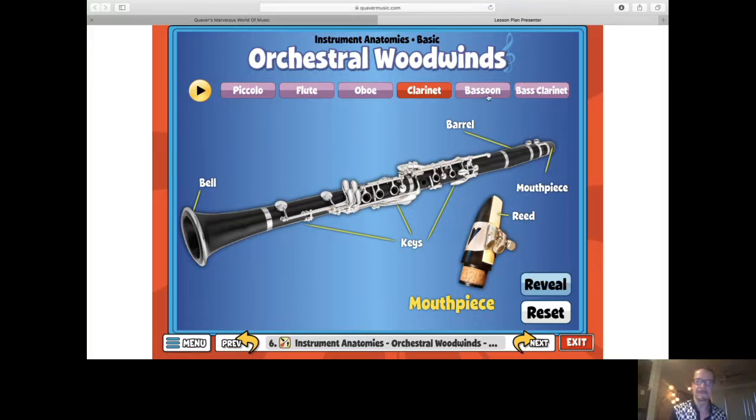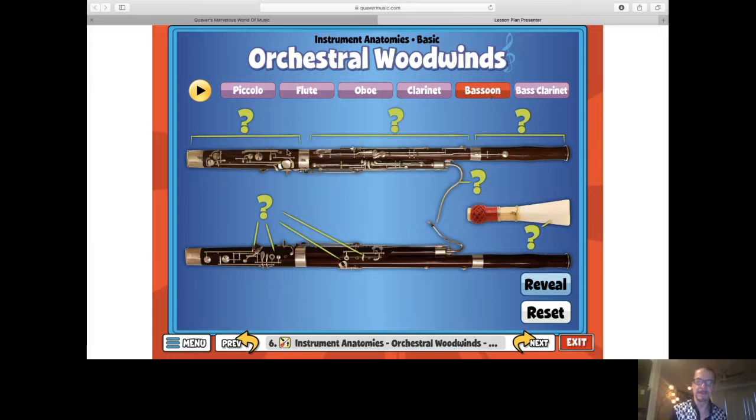Here's a bassoon. It's so big, it's put together in two parts here. So this is the bottom part of it, and this is the top part. And revealing the parts, we see all the joints that connect to one another. But right over here is where they would blow to make the sound. And it sounds like this. If you've ever seen the movie Harry Potter, you've heard this instrument.